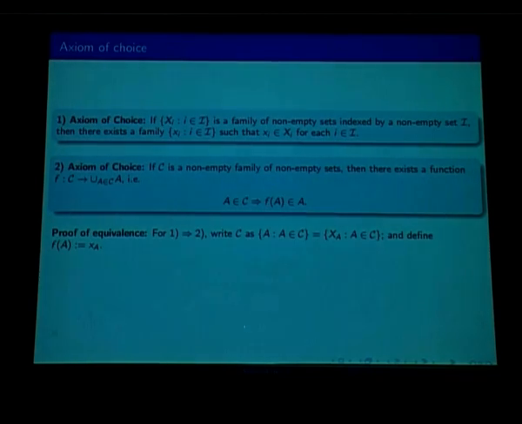So let's assume 1, we want to prove 2. So we know 1 and we are given C, a non-empty family of sets. So let's write C as this. This makes sense, right? We are just rewriting it in the most obvious way. Now we want to match it with 1. So instead of A, we just rename the sets as X_A. So now the index set is C itself. So how do we define the function f? Naturally as small x_A, which is inside capital X_A.